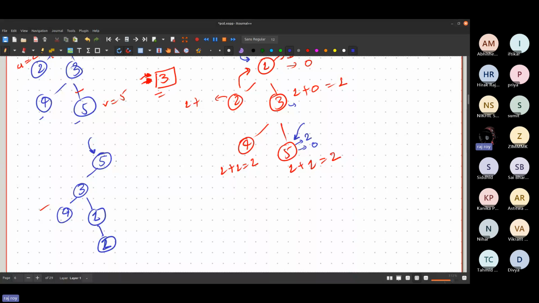So the depth of this is 0, this will be 1, this will be 2, this will be 2, and this will be 3. And in the second attempt, whatever the maximum depth we got, that will be our final answer. How many of you agree with me? I think this is the correct way of implementing the diameter of a tree.